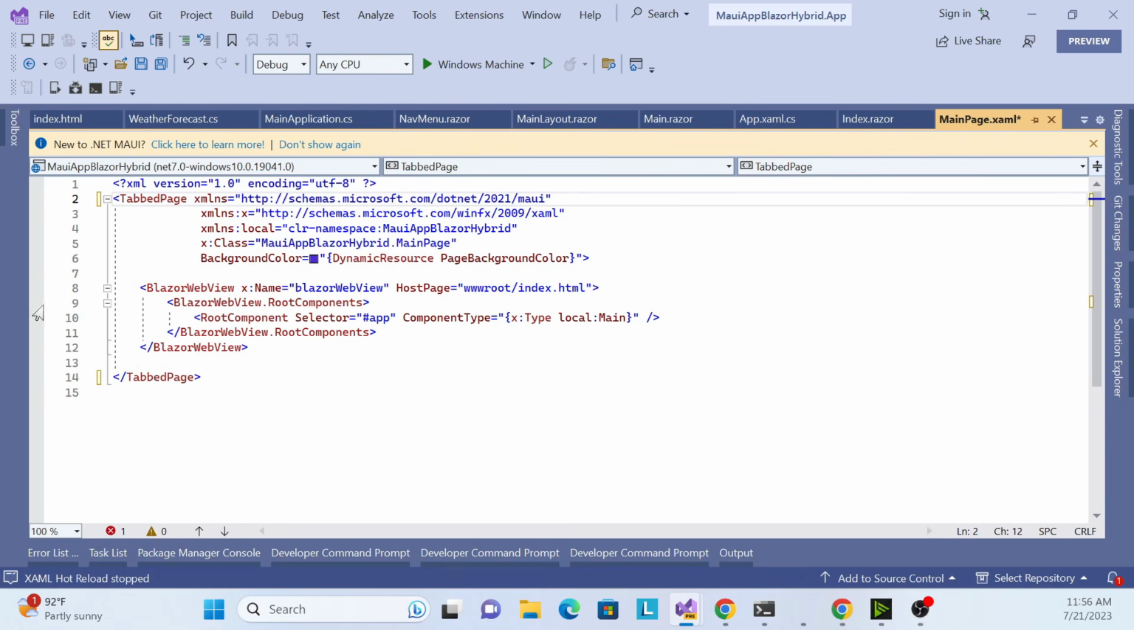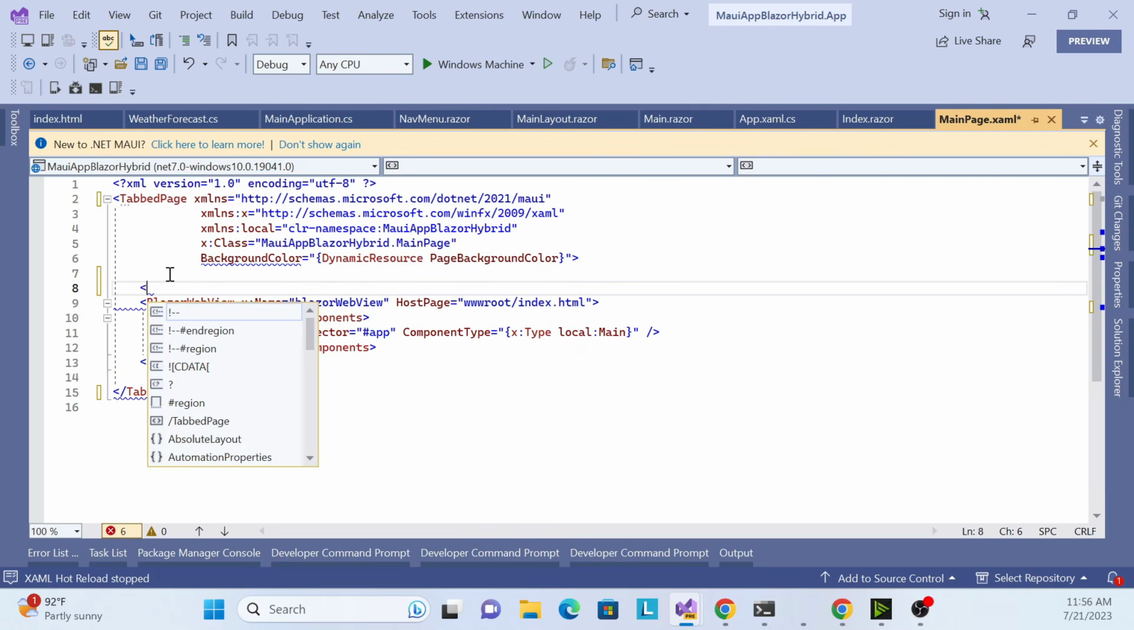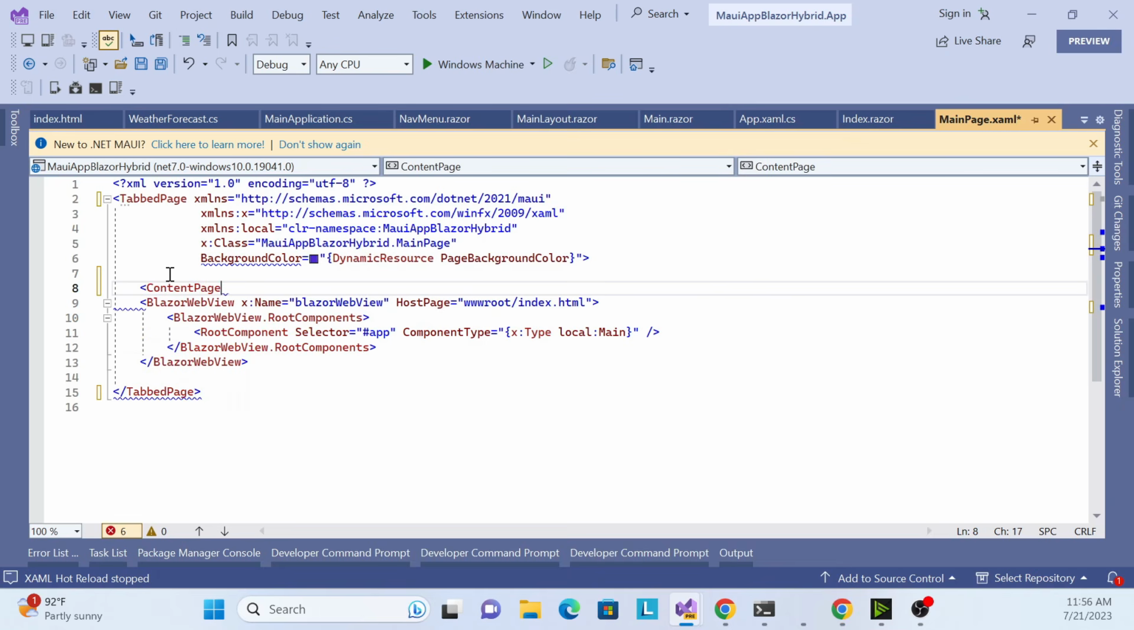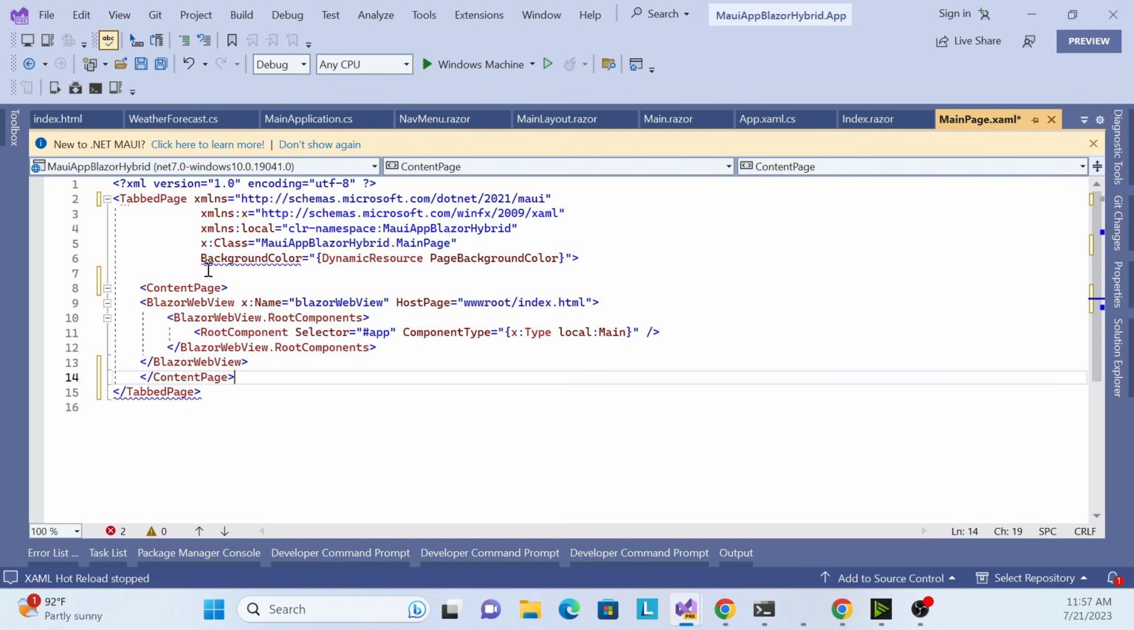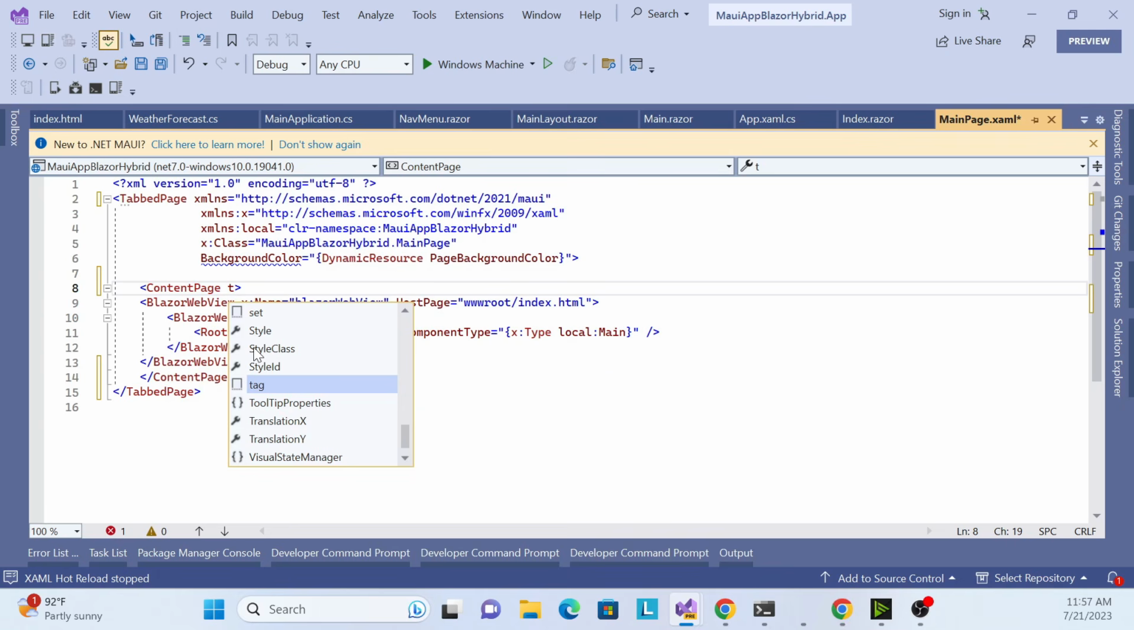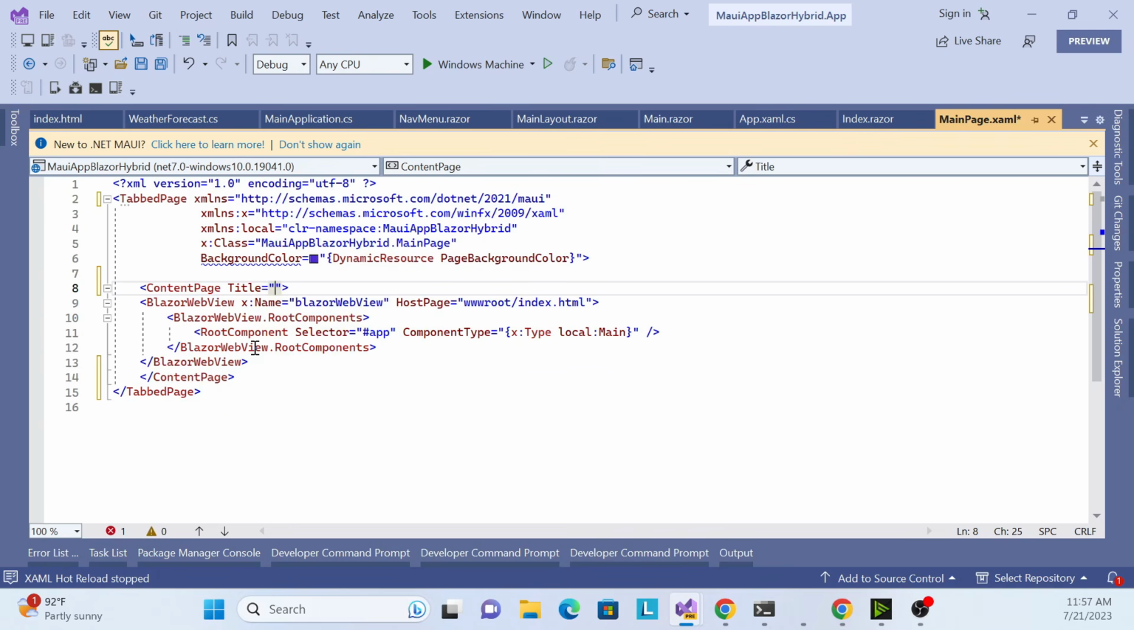Okay, this is tab page, it is changed to tab page. Once you change to tab page, it is not working, because in the tab page also you need to contain content pages. Inside that content page, you just render it over here and give it the title, whatever the title of that content page is. Let me call that one home page, like home or index. I think index is fine.